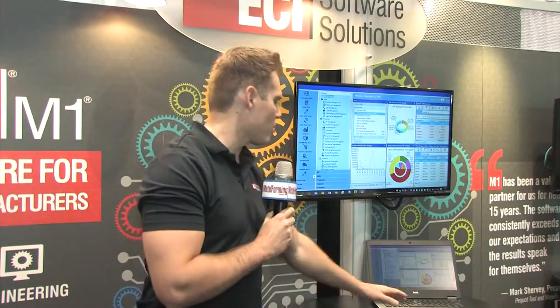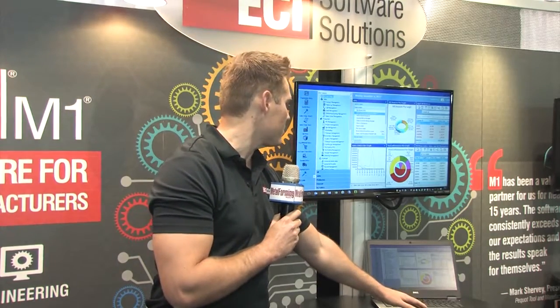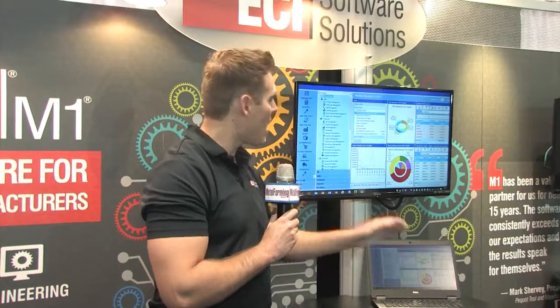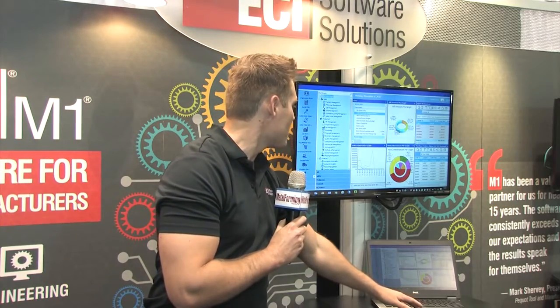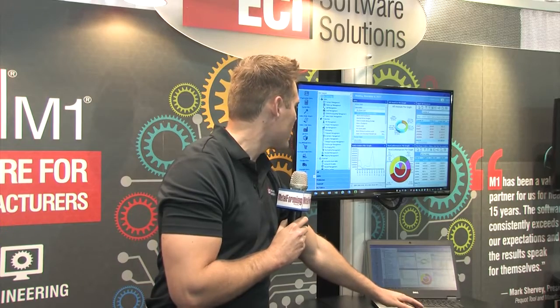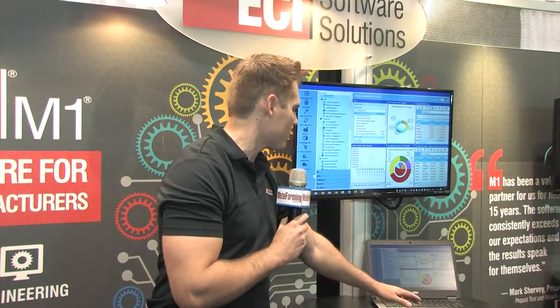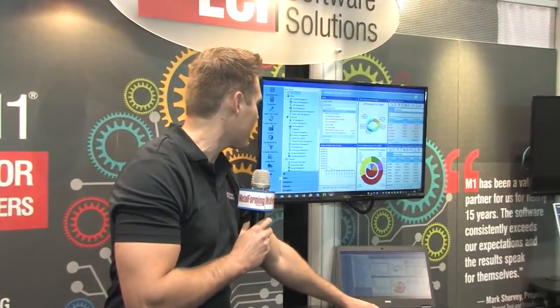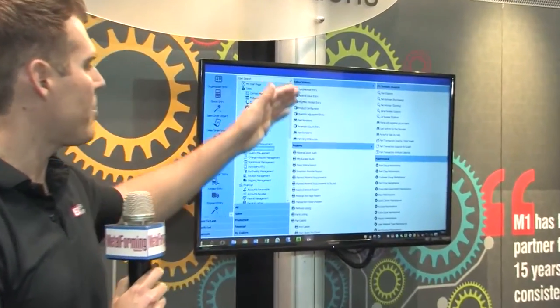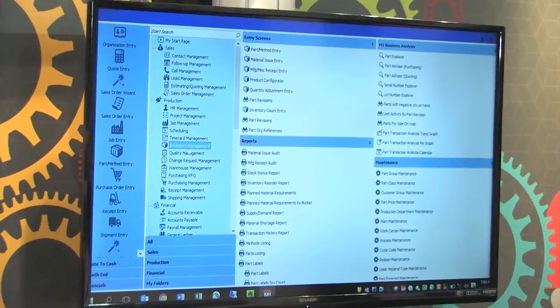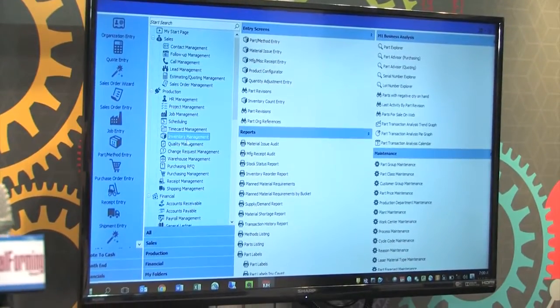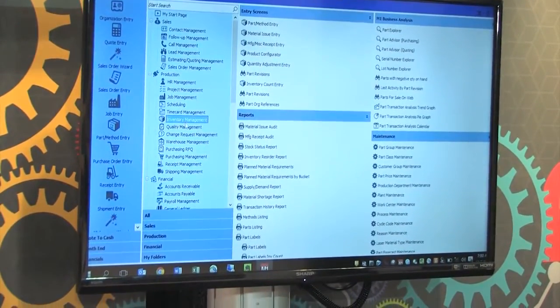If I am somebody who wants access to everything, I can still use a decision tree that will show me all of the different reports or modules I want to access. So for example, if I feel more comfortable being able to access everything, I can click in and pull up, through inventory management, all of the entry screens, all of the reports, all of the business analysis or grids and tools that I'd want to access.